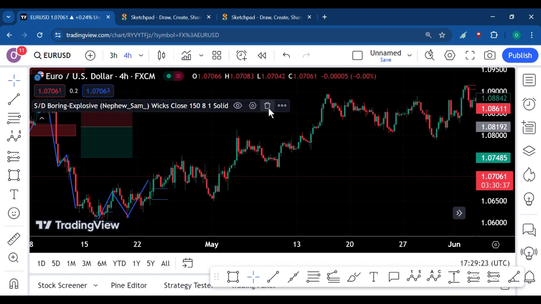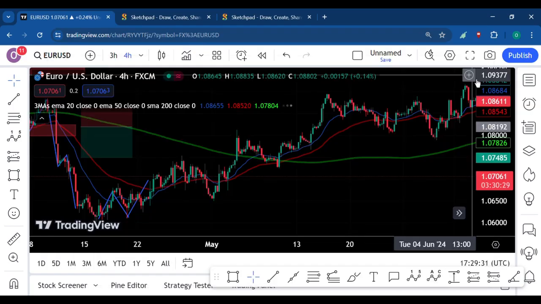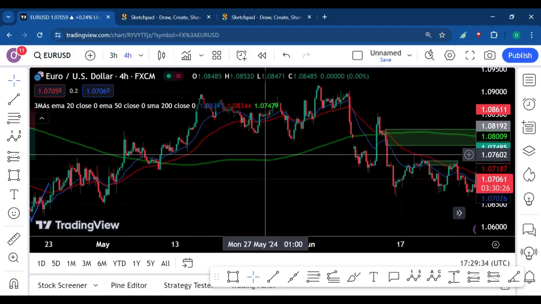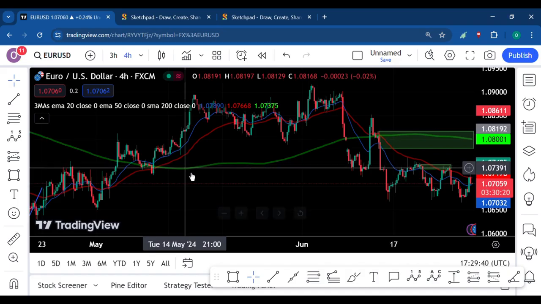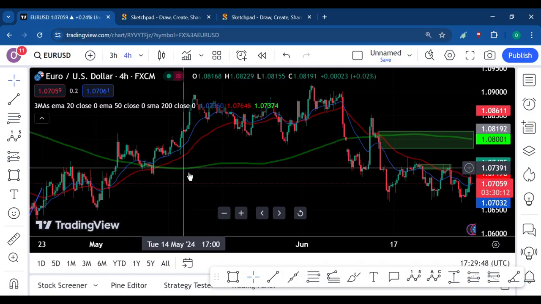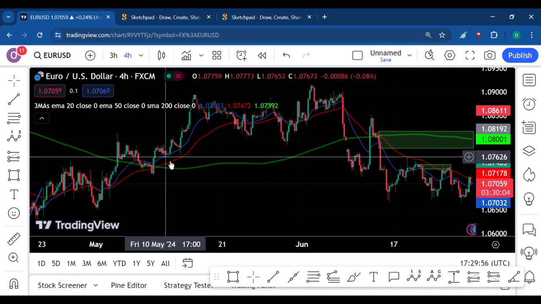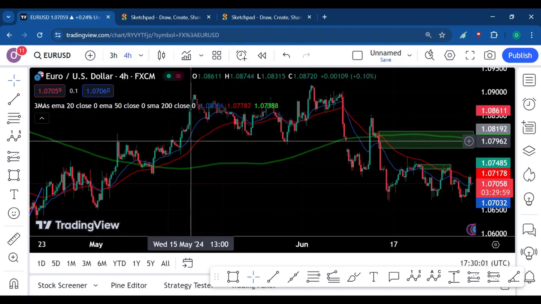Let me remove this. So the next one is the 3 moving average. This is more similar to the EMA cross that I explained earlier, but with storylines. I don't want to make this video too long. So with this, we have the green line here. This green line is the line that is capturing a very high market movement, and this green line is the 200 moving average. You know we have 20, 50, and 200. This blue is 20. This red is 50.